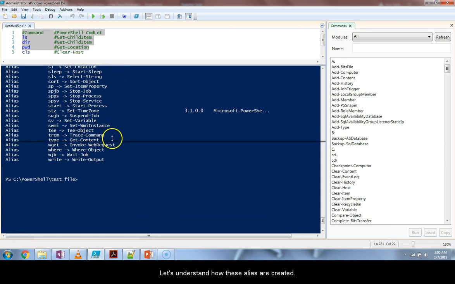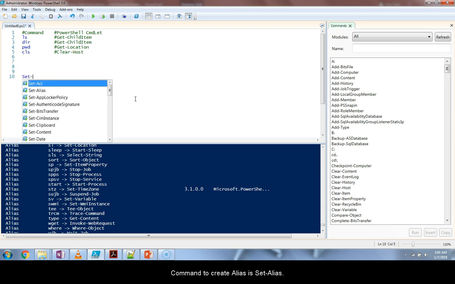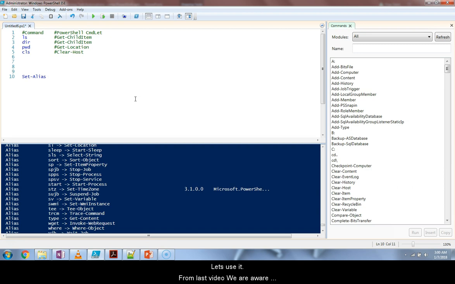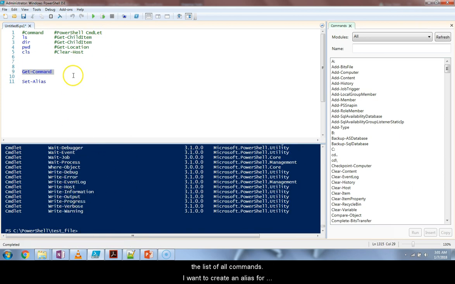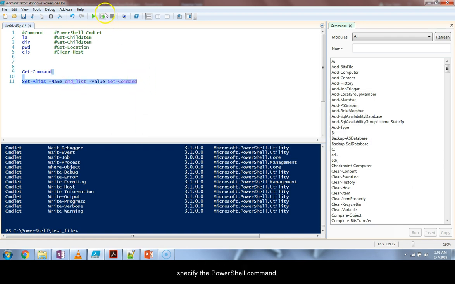Let's understand how these aliases are created. The command to create an alias is set-alias. Let's use it. From the last video, we are aware of get-command of PowerShell, which returned us the list of all commands. I want to create an alias for that. In order to do that, type set-alias, then give a name to your command. Let's say I want to call it cmd_list, and then in value you need to specify the PowerShell command. Execute it and your alias got created.